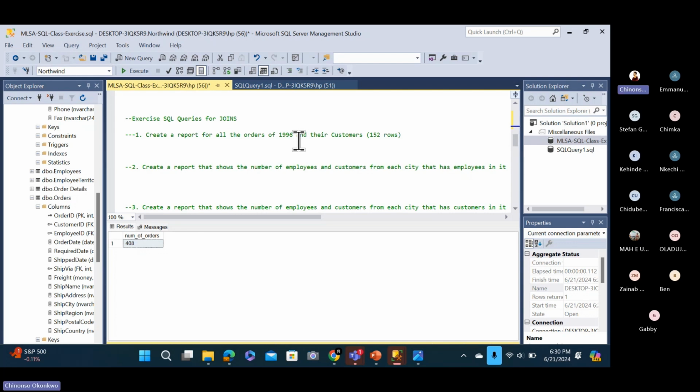We are asked to create a report for all the orders of 1996 and their customers. So we want results that contain orders, and we want results that contain customers data. But we also want it to be just for orders of 1996. So we've broken it down to what we need, three things. We want a report containing the customers data. We want a result containing all the orders data. But in this orders data, there's a filter for only 1996.